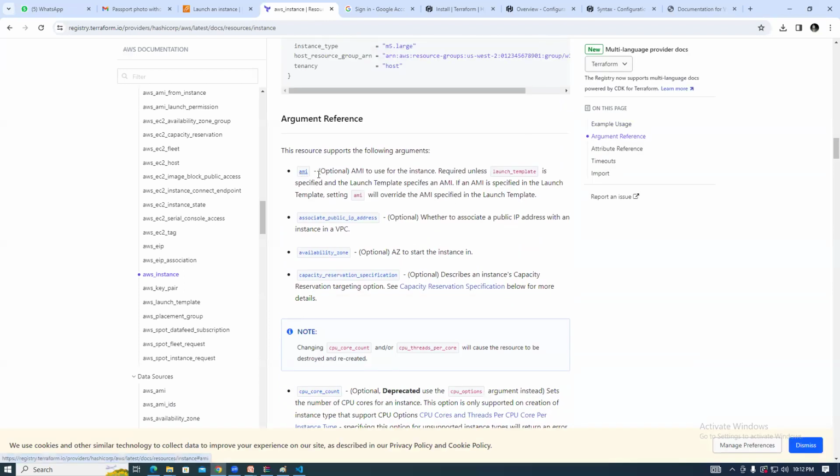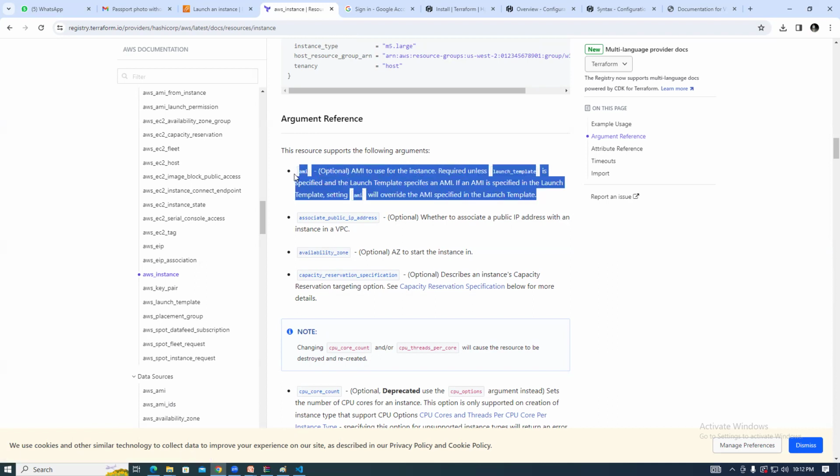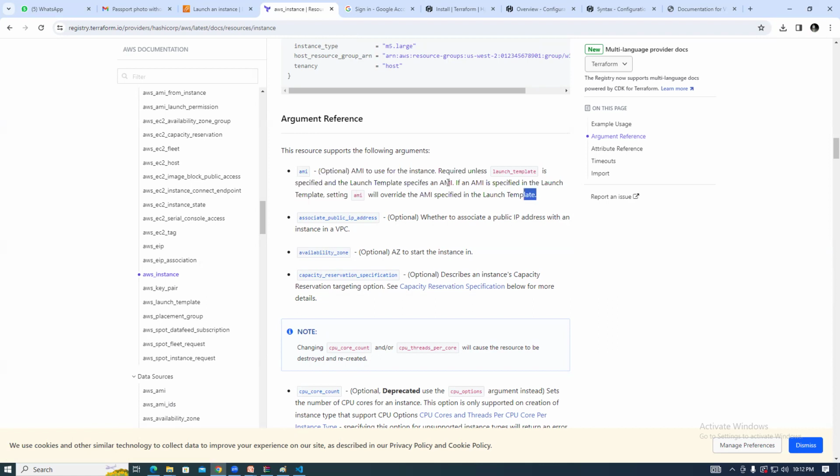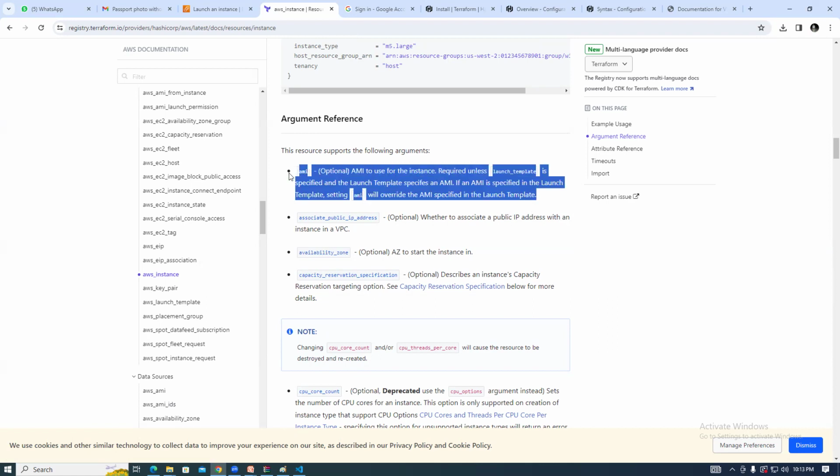So AMI is optional. The AMI to use for the instances is required unless a launch template is specified and the launch template specifies an AMI. If an AMI is specified in the launch template, setting the AMI will override the AMI specified in the launch template. If you are not providing one, a default AMI is there in every region, so it will take that one.